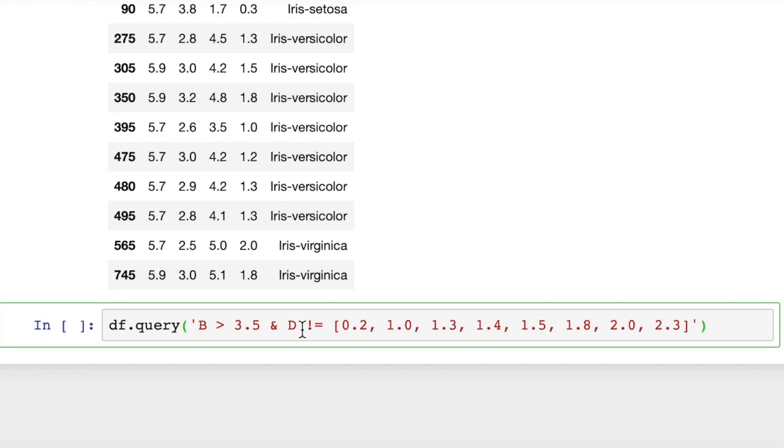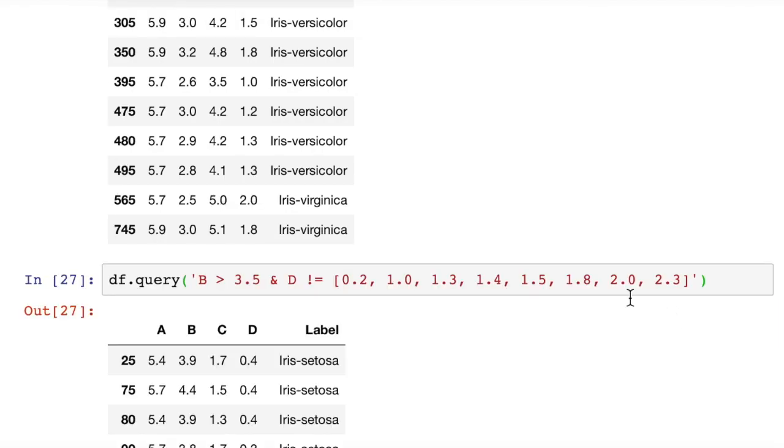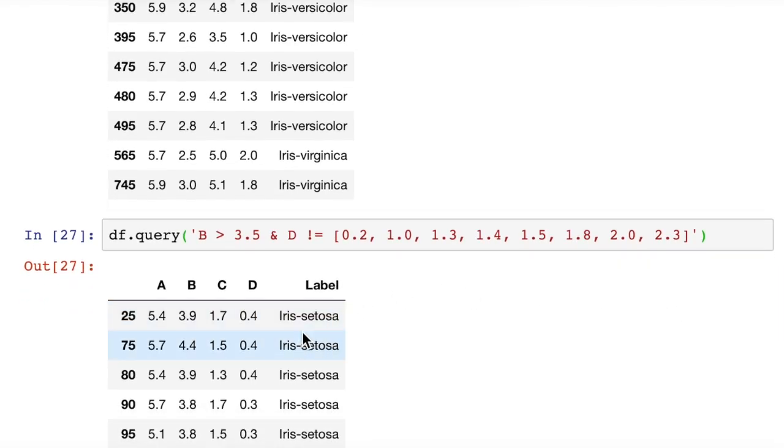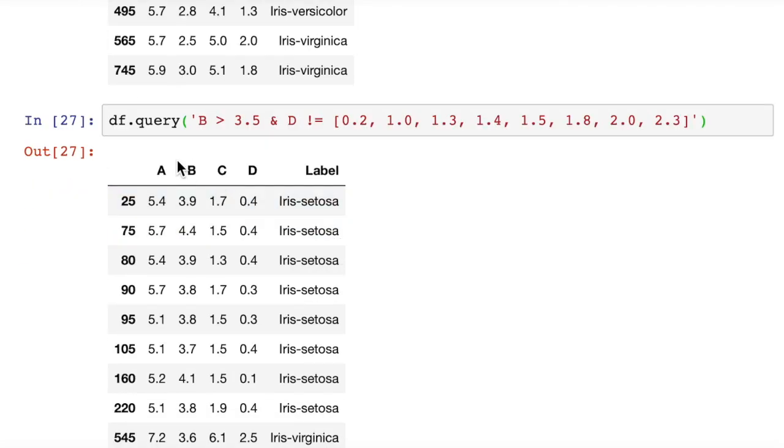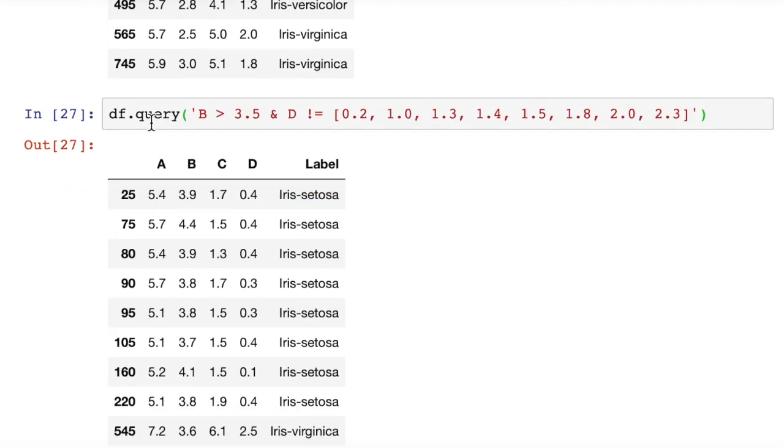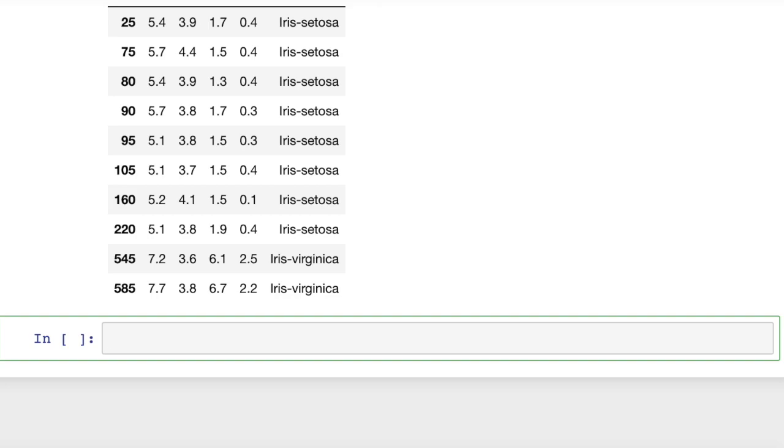I could type out the words "not in" if I wanted to, but what I'm saying is D is not in this list. So let's run that. And you see D, so it's 0.4, all these 0.3 are not in this list. And B is greater than 3.5. So you can put as many Boolean result tests as you want, and query can handle anything that's ANDed or ORed together. So really awesome feature for querying the data. Query is easy to use and it's very intuitive.